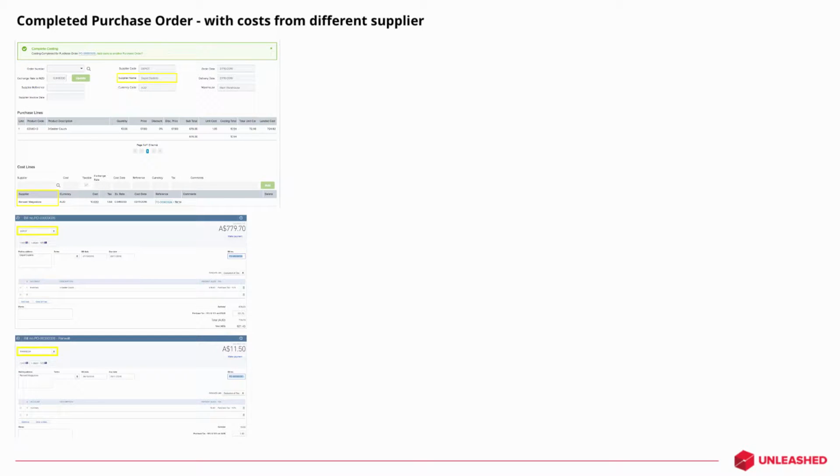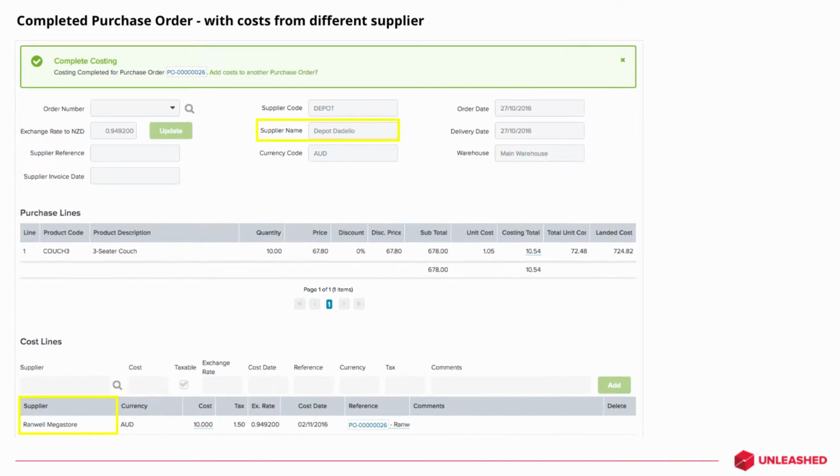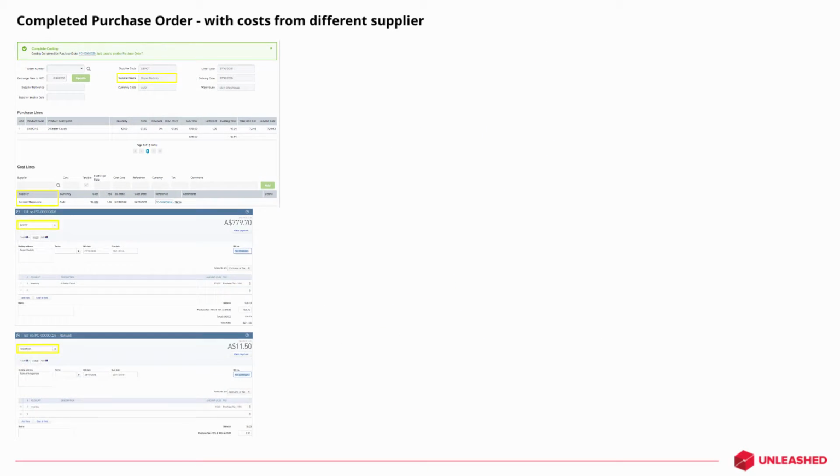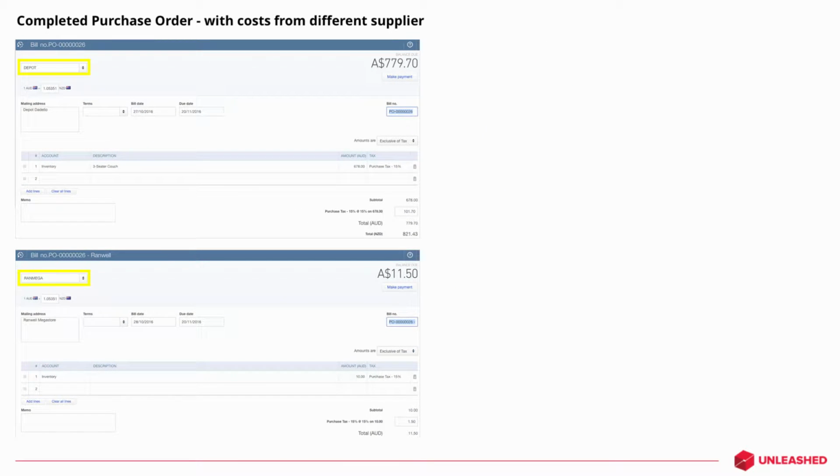Our next scenario is for a completed purchase order, which includes costs for a different supplier to whom you purchased the products from. This will send a bill for supplier 1 and a bill for supplier 2 to QuickBooks. So here we can see that we have Depot Didello as the supplier for the product line and Ranwell Megastore for the supplier of the cost line. So looking at QuickBooks, we can see that there is a bill for Depot Didello as well as a bill for Ranwell Megastore for the cost.